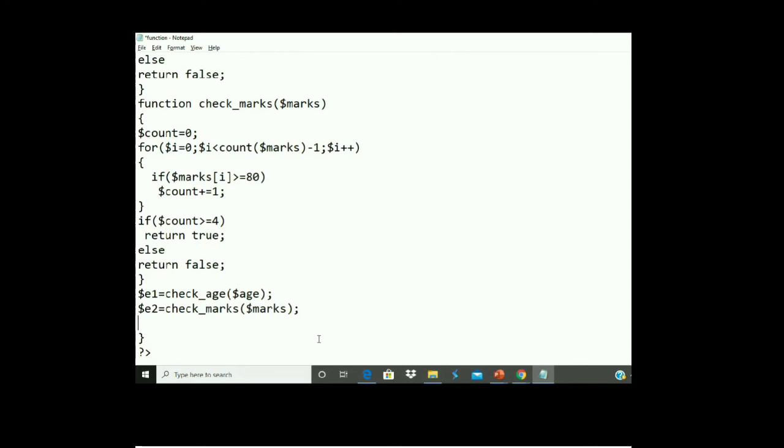Yes, who is answering? Mahalakshmi, tell me. Very good. If $E1 equal to true, and $E2 equal to true, okay. Echo: You are eligible for scholarship.